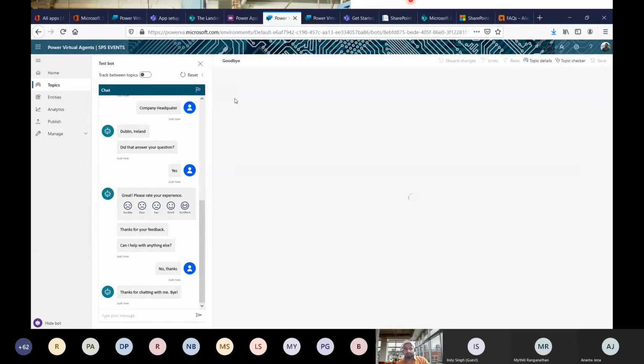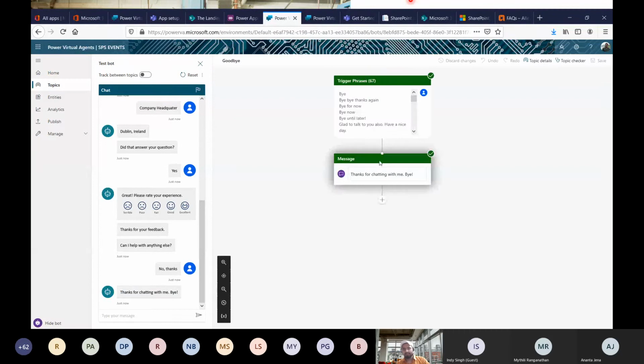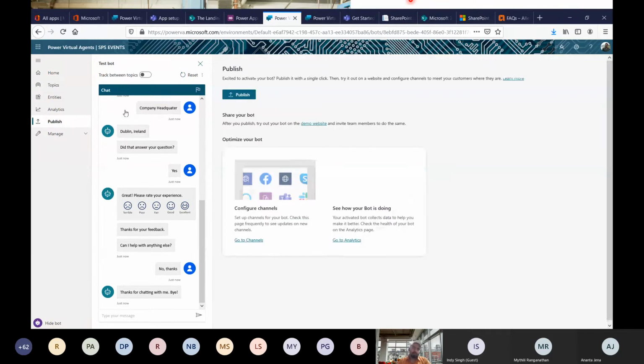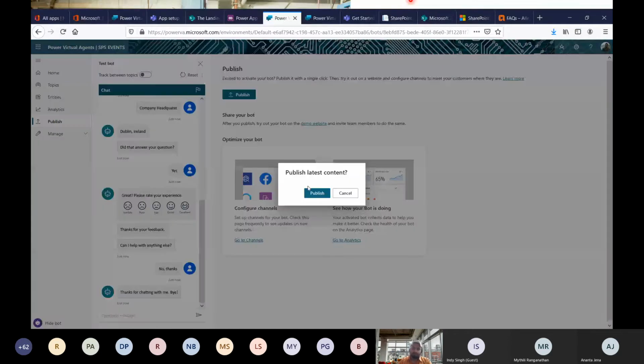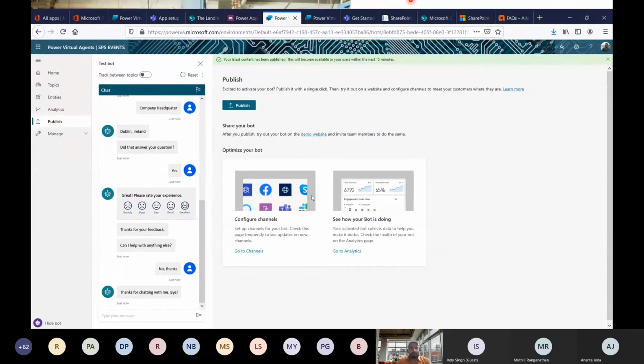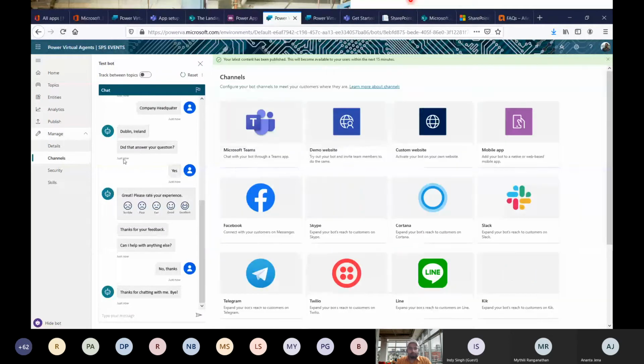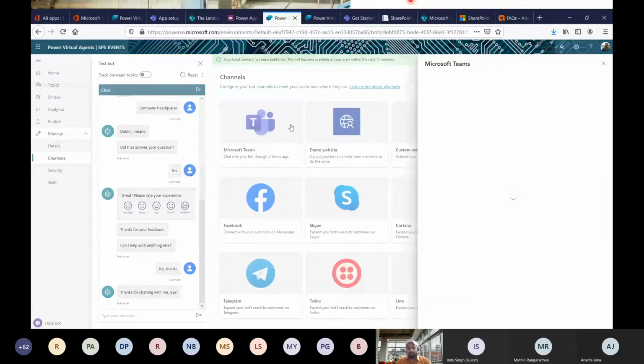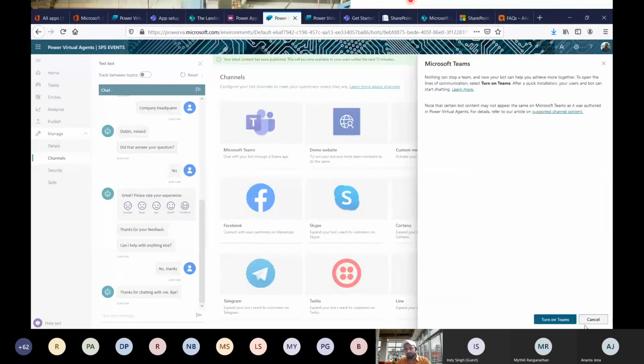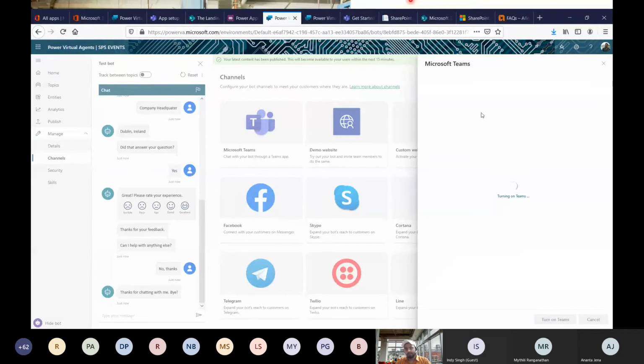Bye. So everything you see is a phrase, message, and things like that. So simple and powerful. And this time I go and publish it. Now I go to configure it to the channel like Microsoft Teams. I click on it and turn on Teams. It is turning Teams on. And I think that's where you are really making some of the differences here.